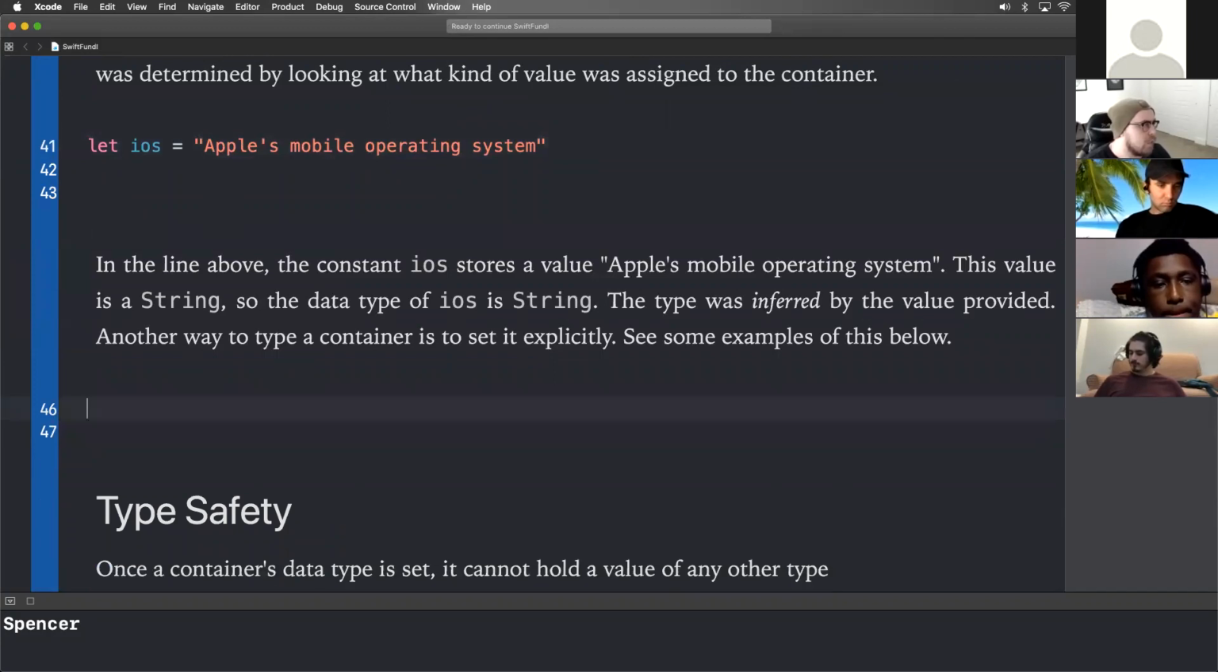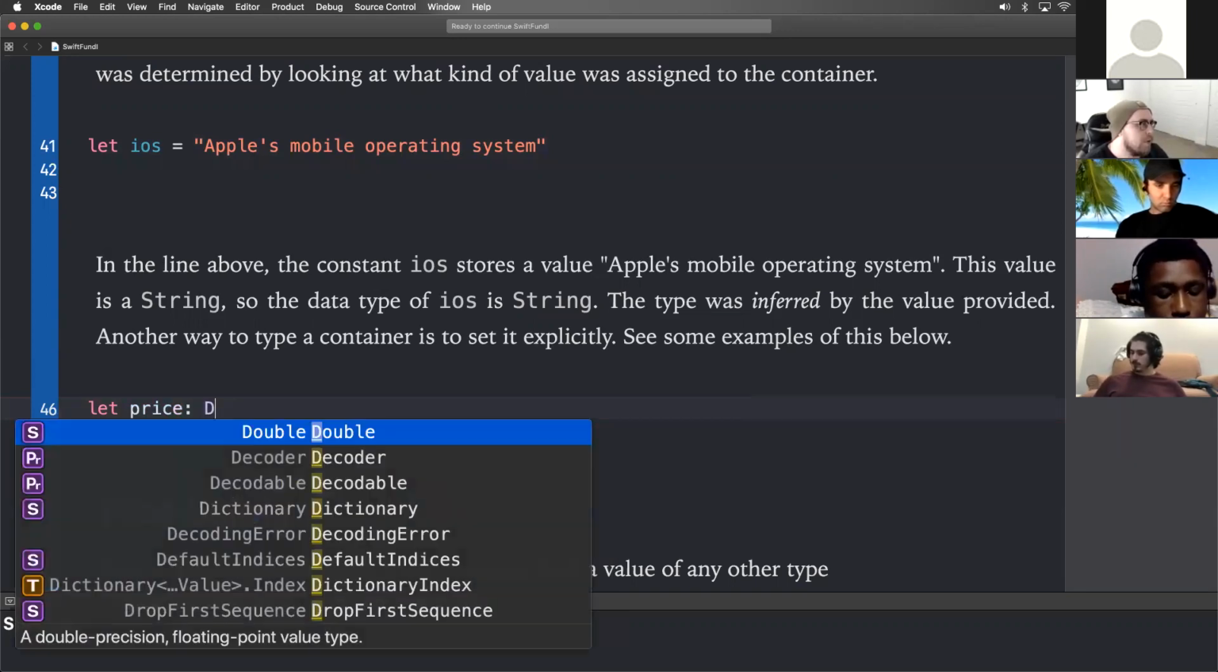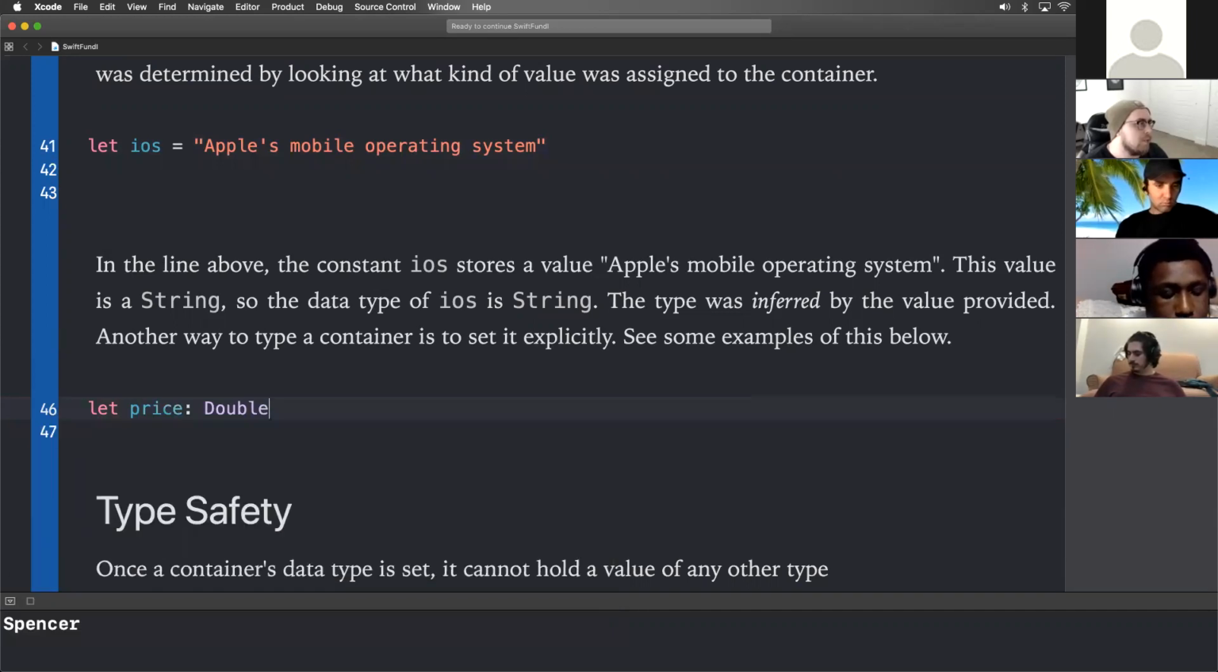Not that it really matters where we put this, but it's related to this paragraph here. We could say something like, maybe we're setting the price for an iPhone, maybe the new iPhone SE that came out a couple weeks ago. So we could say let price, and then I'm going to put a colon here and put that I want this to be a double.